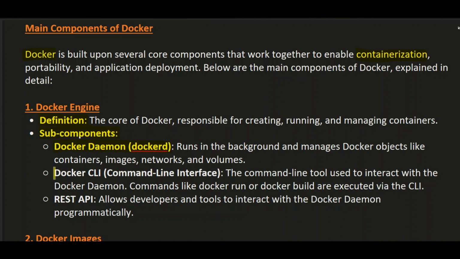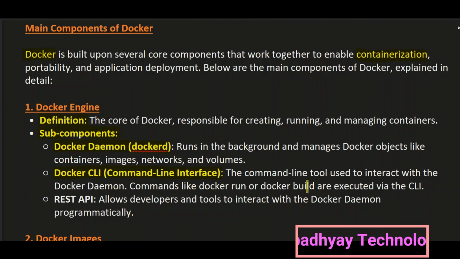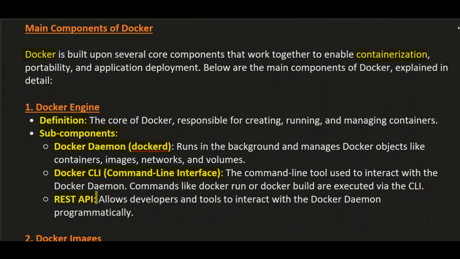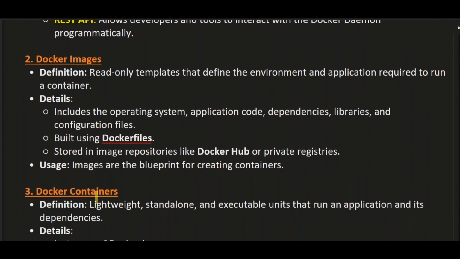Docker CLI, command line interface: the command line tool used to interact with the Docker daemon. Commands like docker run or docker build are executed via the CLI. REST API allows developers and tools to interact with the Docker daemon programmatically.